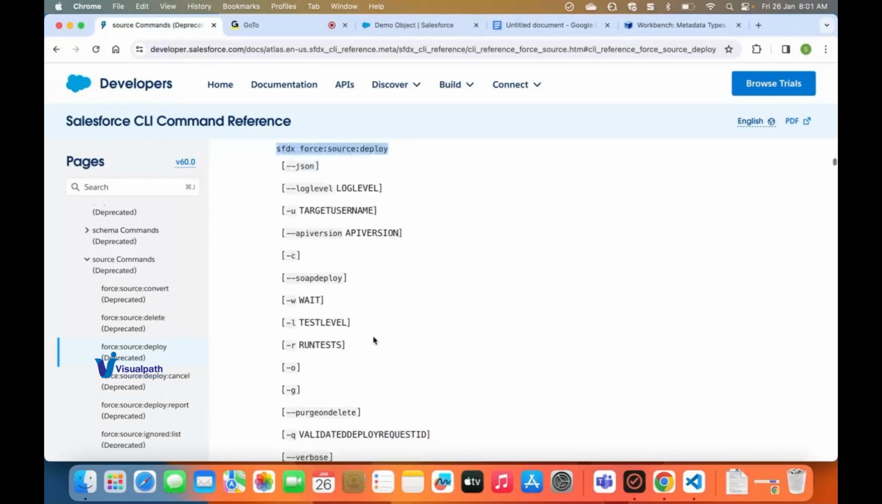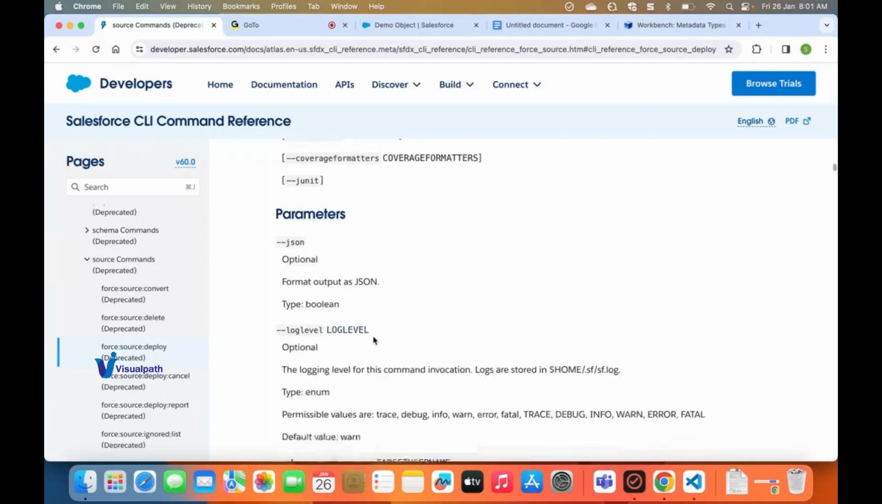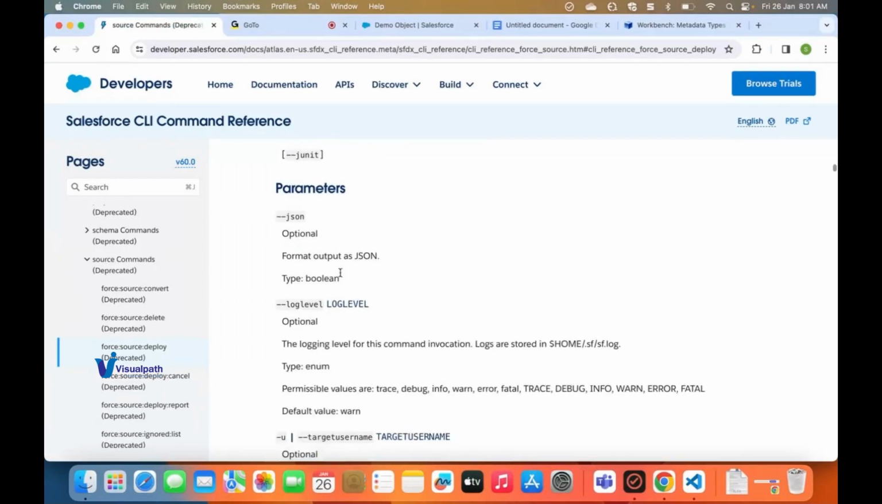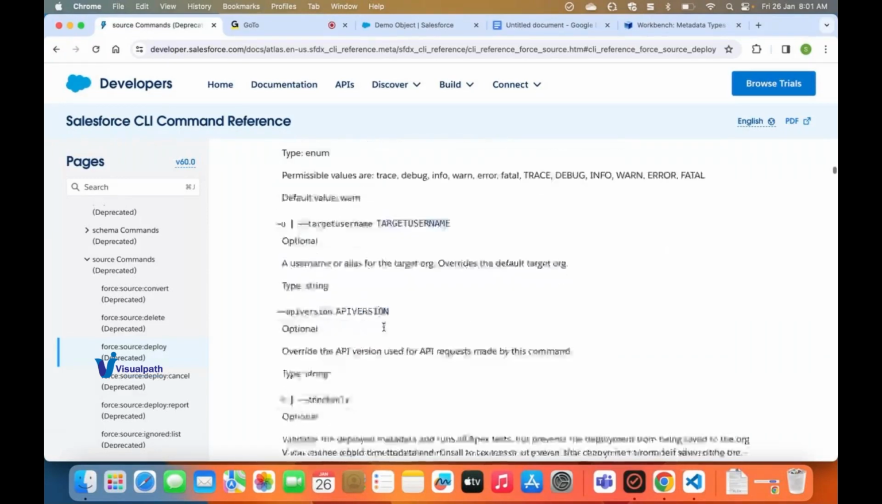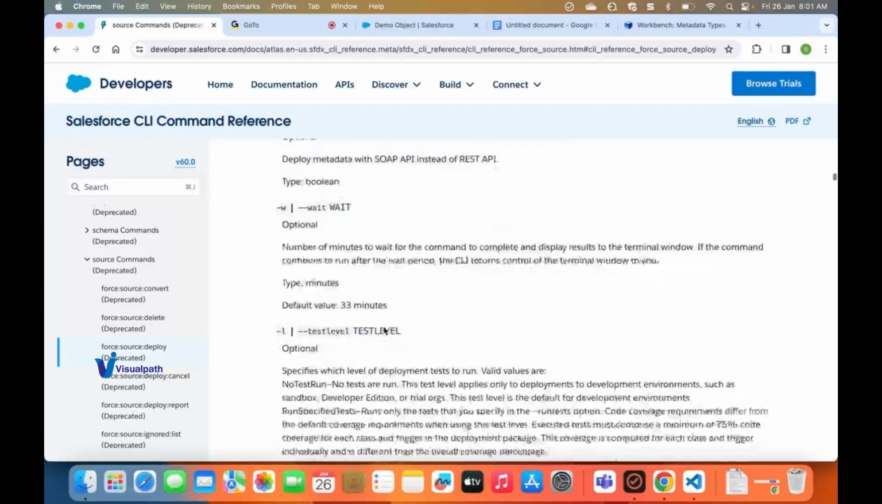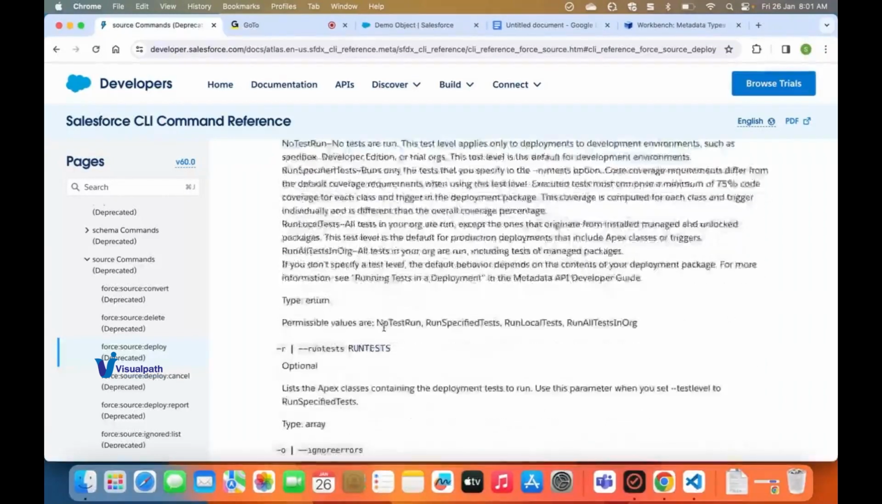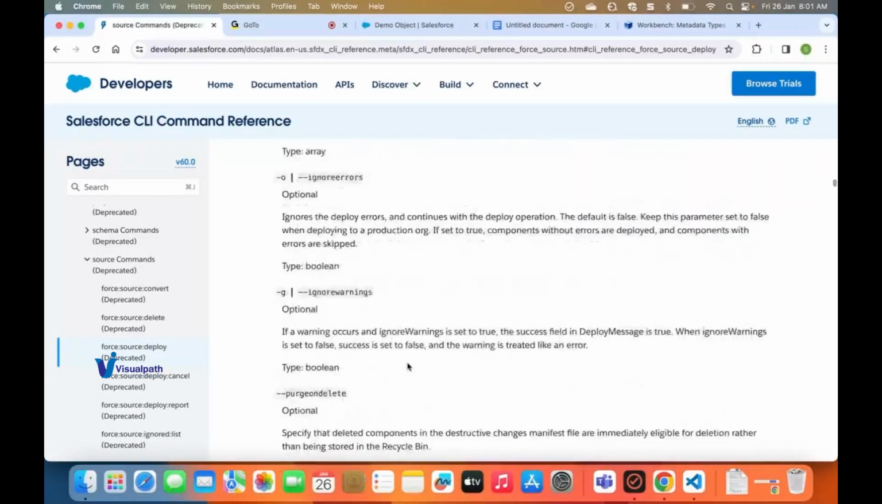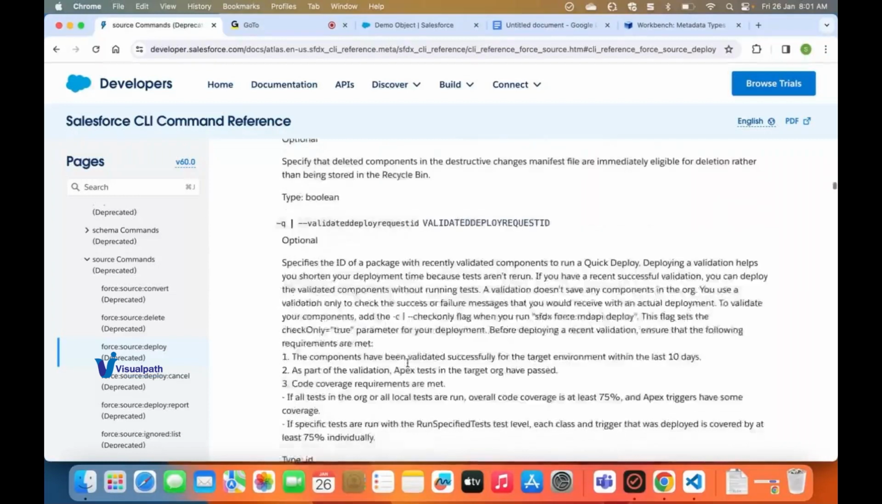And at the bottom of the screen, if you see here, it will also display the kind of input that should be passed to each and every parameter. So as of now, we have covered the manifest parameter as well as the post destructive changes parameter as well. So let me show you the information.